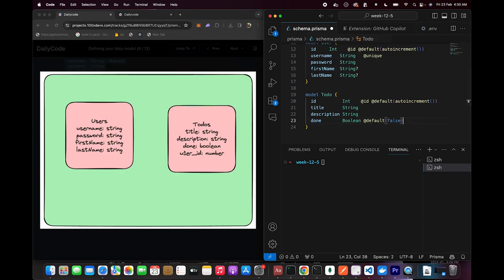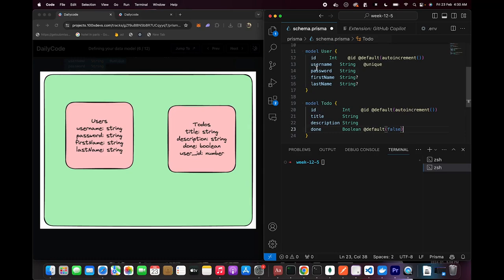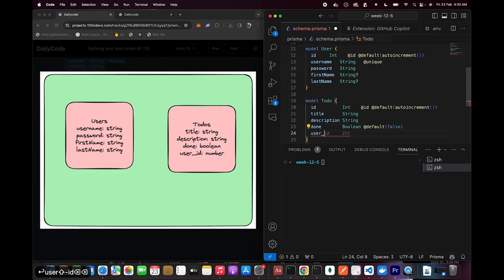Last thing it has is user ID. Can you now guess why we need user ID over here? It is so we can relate both of these tables. So we know that this to-do is for which user, which is why we need a user ID over here as well. It can be userId, it can be user_id, whatever you want.